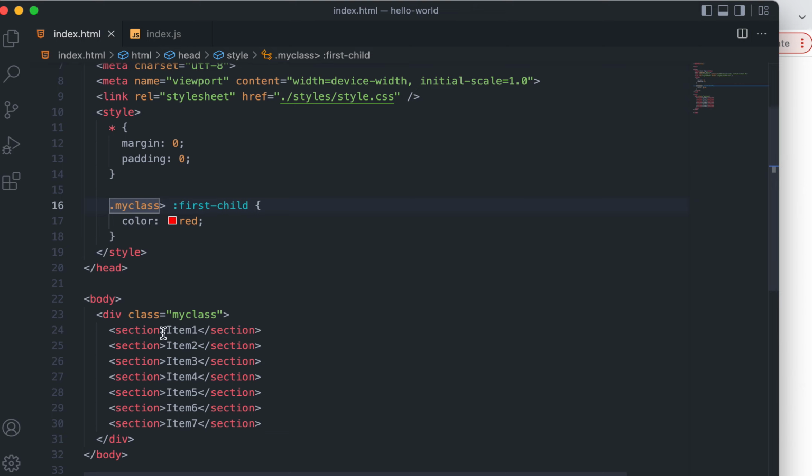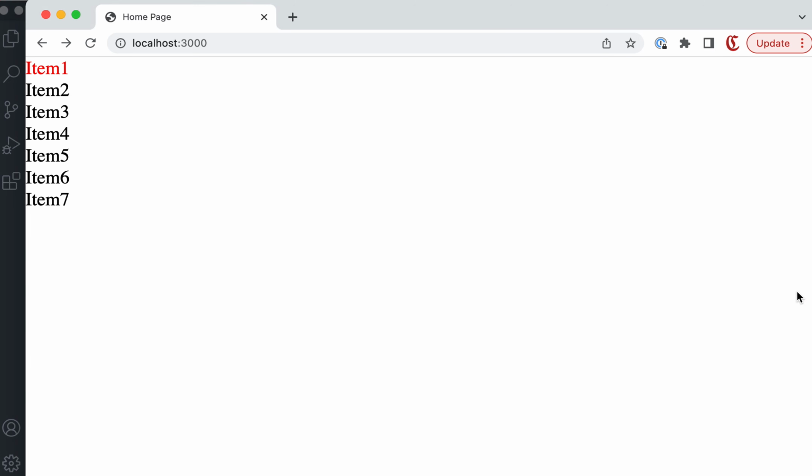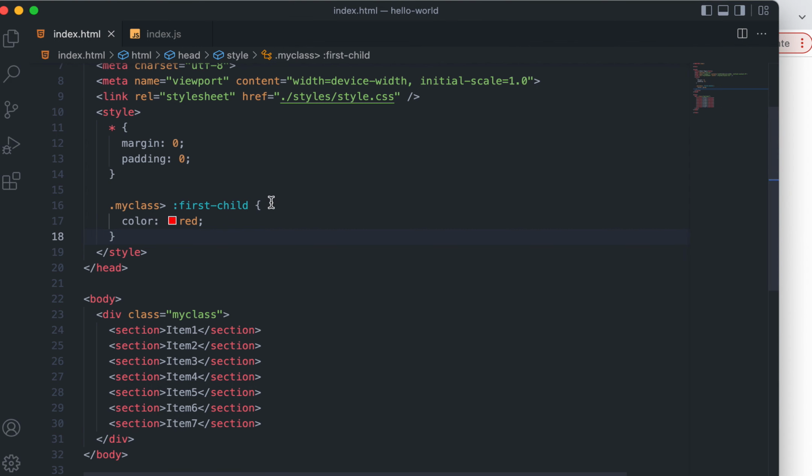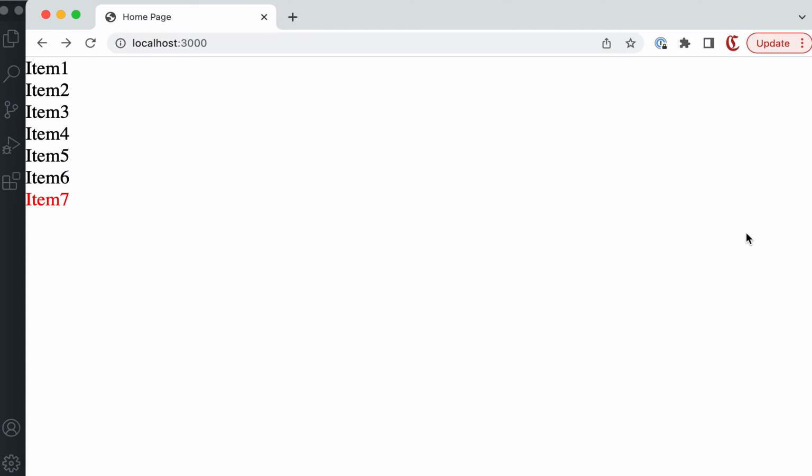Okay, so if you change this whole section to div, then you can directly write div first child also. But right now we are saying that there is a class, my class, right? And all the elements which are inside this my class, among them the first child, make it color red. So this is what we are doing. Again, you can do something like last child also, and then you will get the last child.